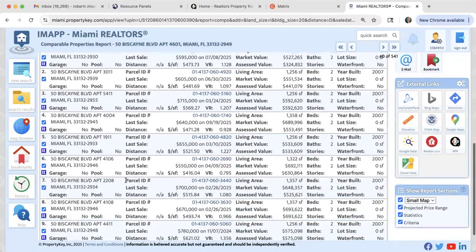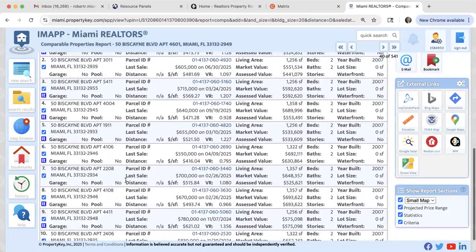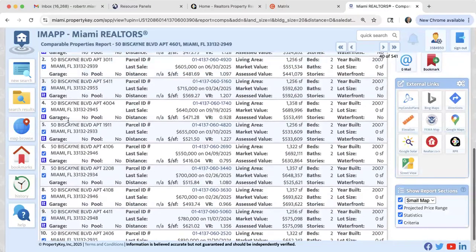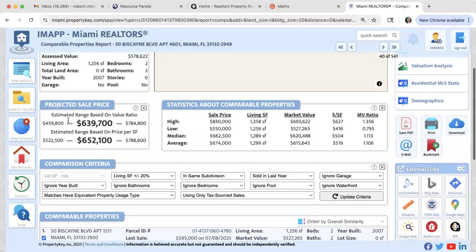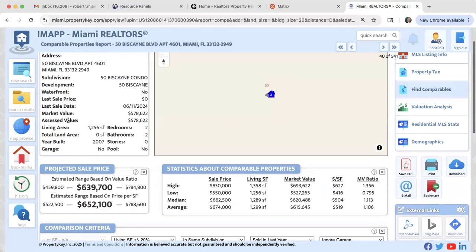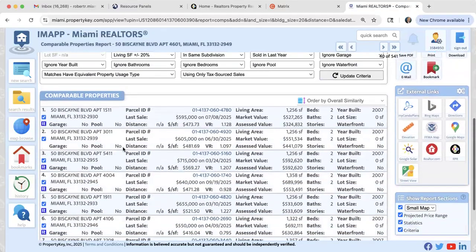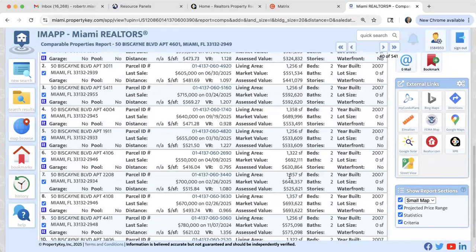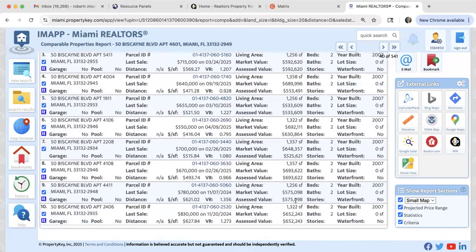And now we have all of these comps. We have 10 sales, all at 50 Biscayne. Now, notice the size range. 1256 is our subject property. Right here, we have 1256, 1256, 1358, 1322, 1357, 1256.